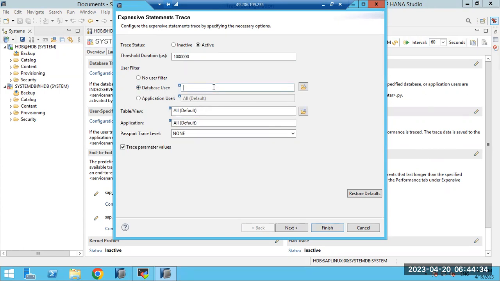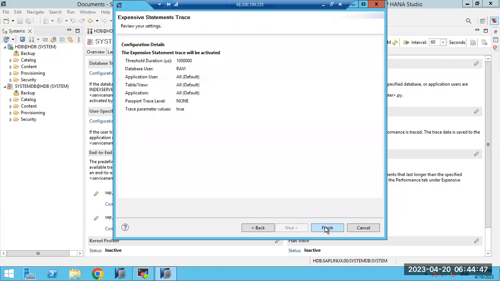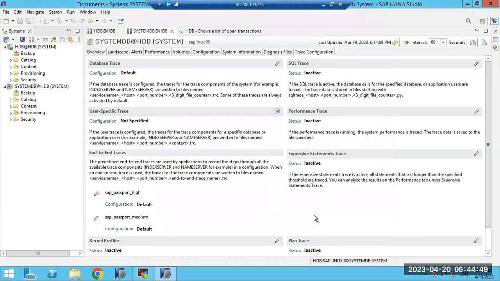Suppose I want to track Ravi related information. There is a database user Ravi. I want to check what exactly he is doing. Then click on next, finish. Then the expensive statement trace is active, which means whatever I am doing here with the Ravi user, everything will be tracked.